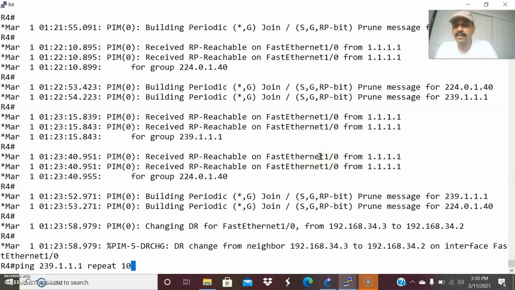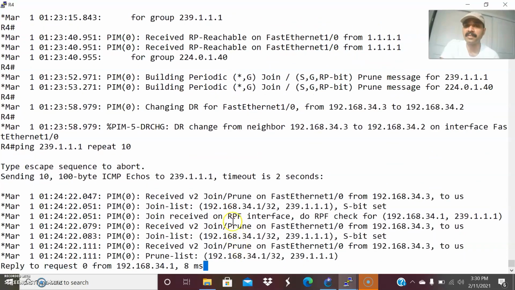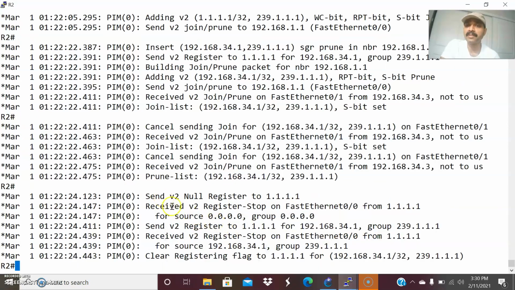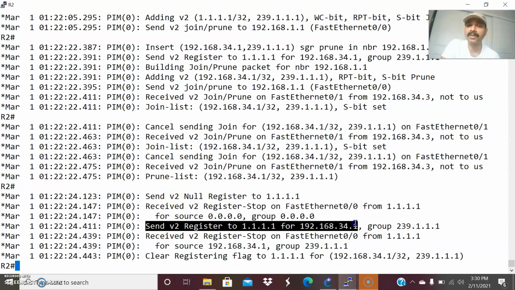I'm going to start the traffic again. Now you can see the changes. It is again sending the PIM join message. So now what happened? R2 will take the register. You are able to see, right? It will take the register message and send a V2 register to 1.1.1.1 for 34.1. You are able to see, right?